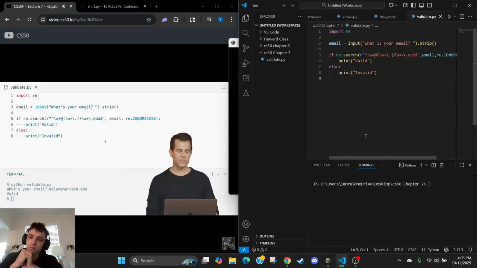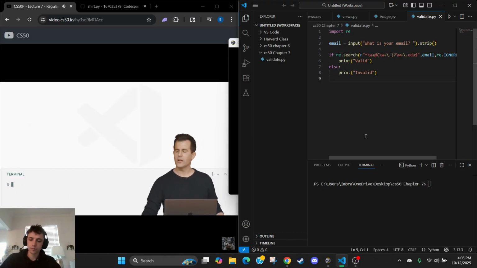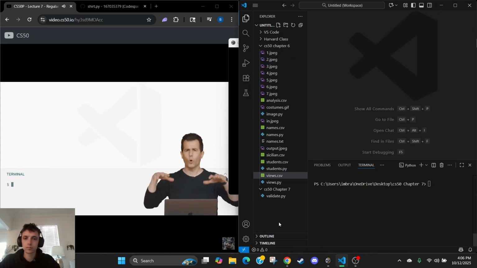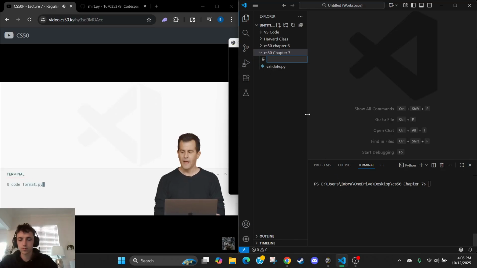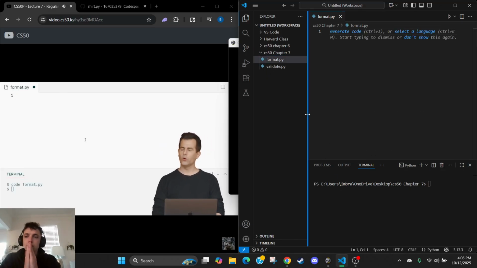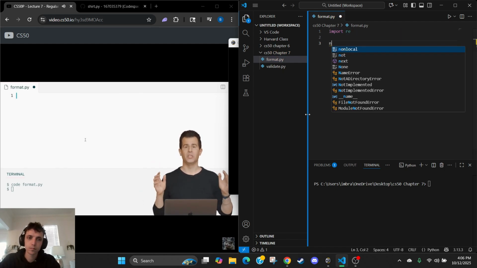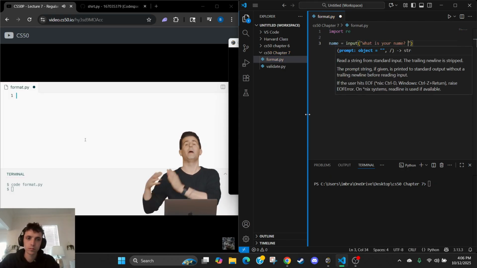So let me propose that we go ahead here and close validate.py, and let's create a new program altogether called format.py, the goal of which is to reformat the user's input in the format we expect. I'm going to run code format.py, and let's suppose that the data we're going to reformat is the user's name. So not email address, but name this time. And we're going to hope that they type in their name properly, like David Malan.